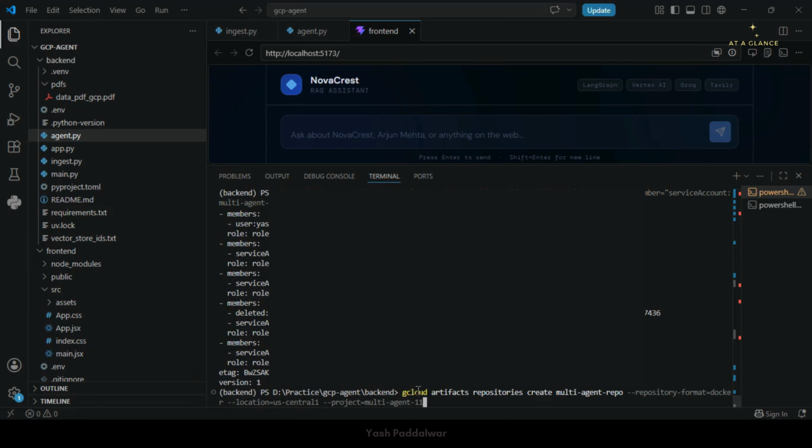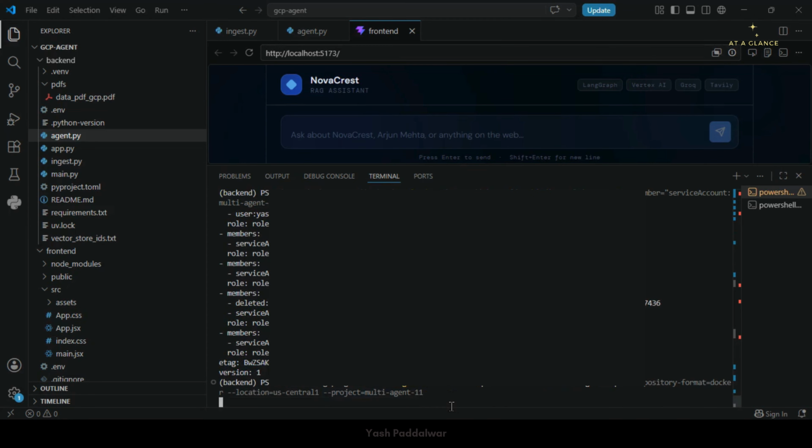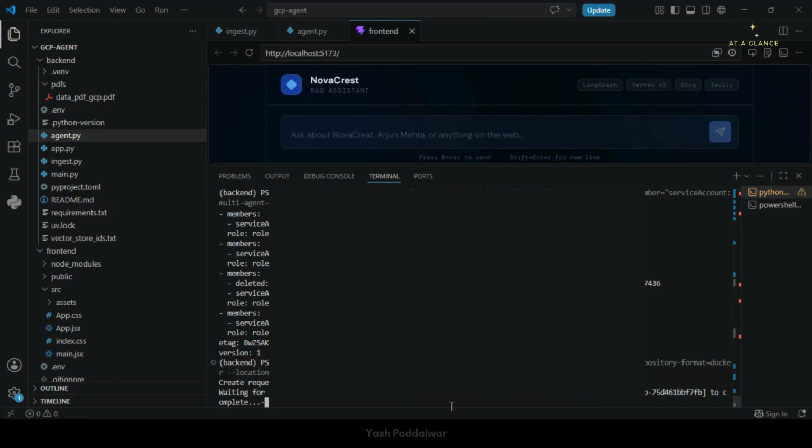So this is the command: gcloud artifacts repositories create multi-agent-repo. This is the name of the repo that we are going to create, and the format of that repository is Docker, since we are going to push the Docker image of our application. The location we are going to give as us-central1, and the project in which we are going to create this registry is multi-agent-11, which is the current active project. Let's hit enter, and you can see the Docker artifact registry will be created.